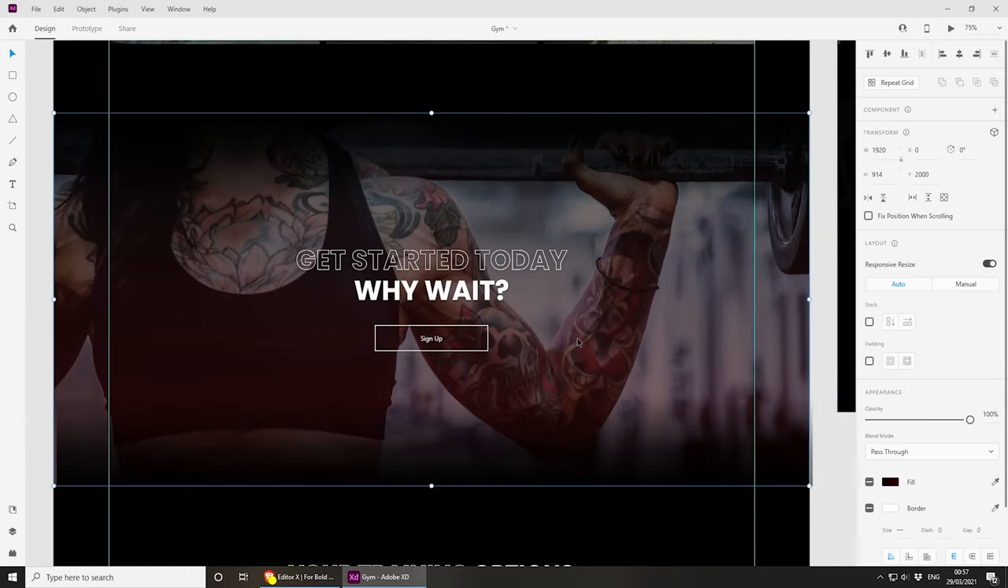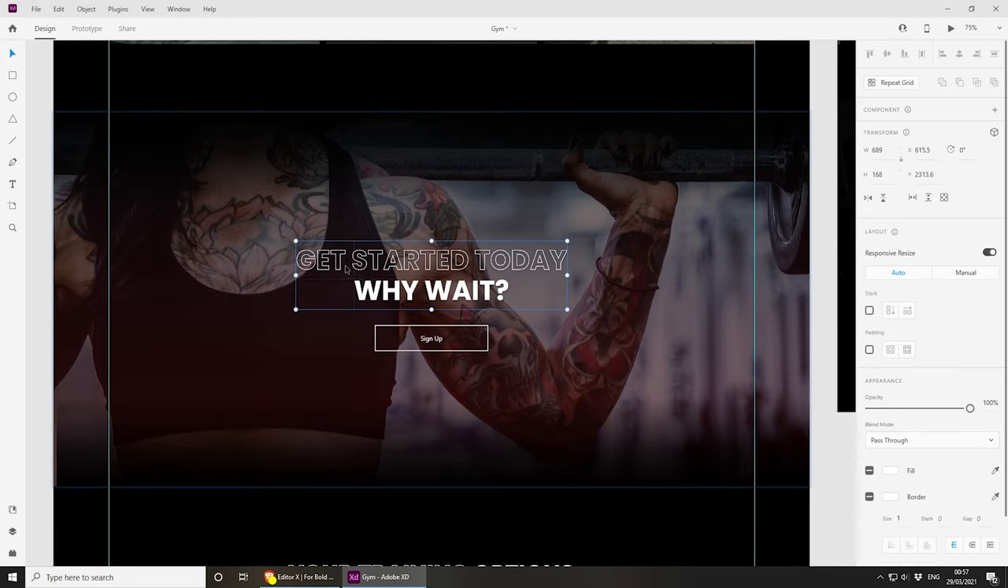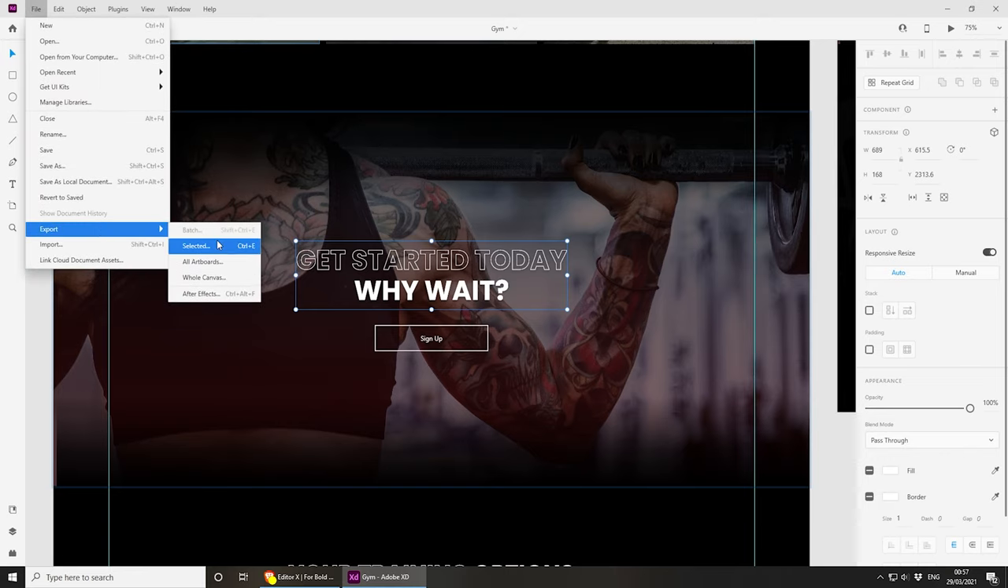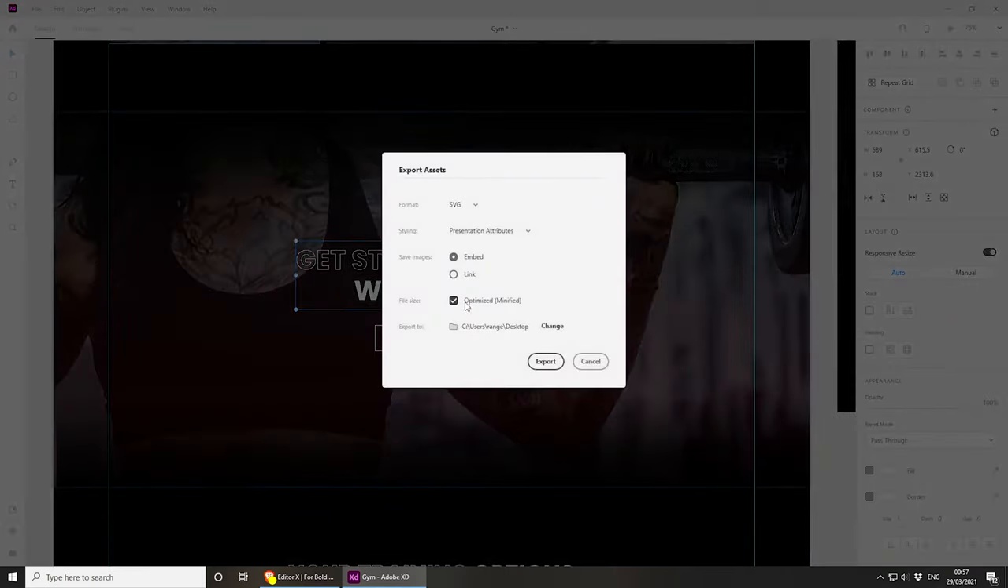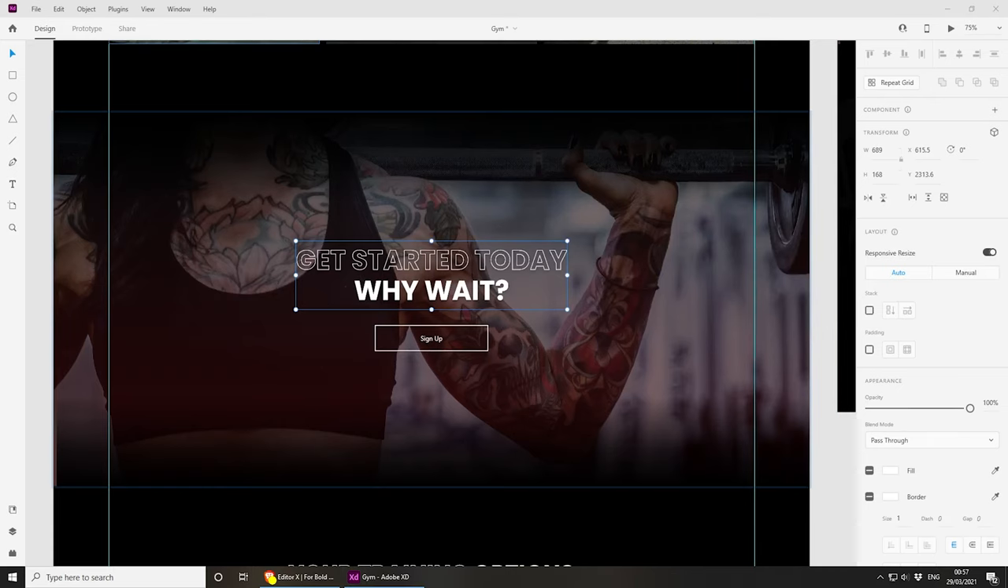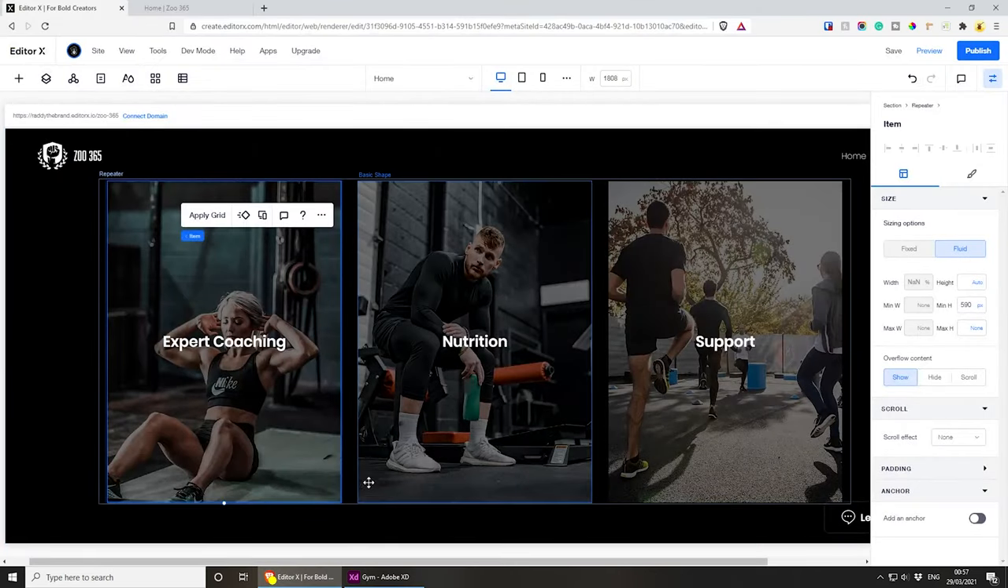So what I'm gonna do is save this as an SVG again, or you can just do it as an H1 title, whatever you prefer. So I would click on this, File, and then Export Selected, and then just export as SVG. You can optimize it as well to save a few kilobytes. And I've actually already exported this one, so I can go back to Editor X.